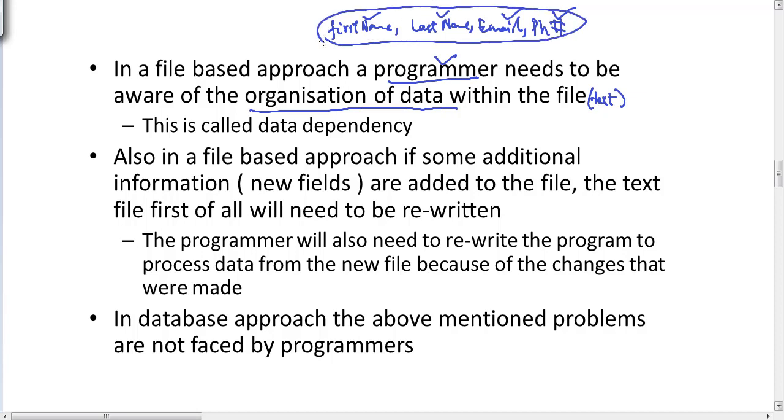And this thing is called data dependency. Because you need to know the organization of data within the file before you can write a program that can process this data.